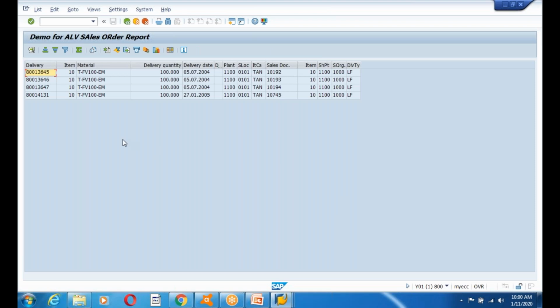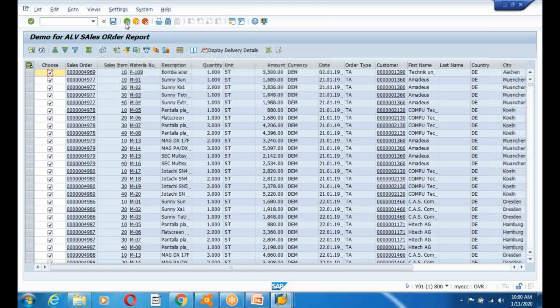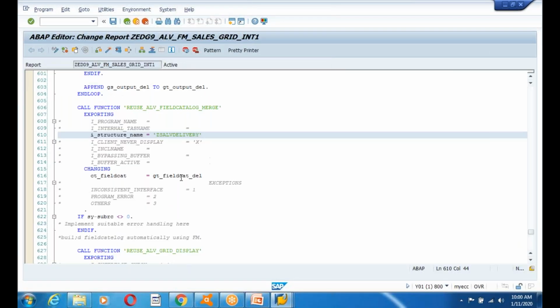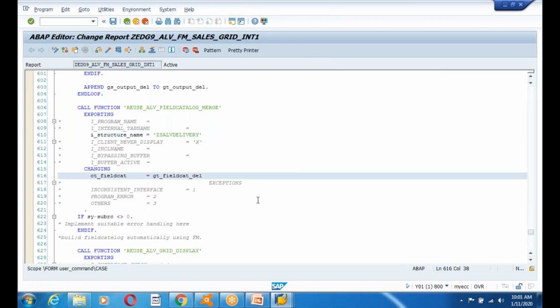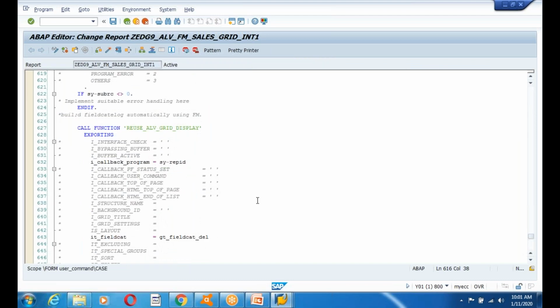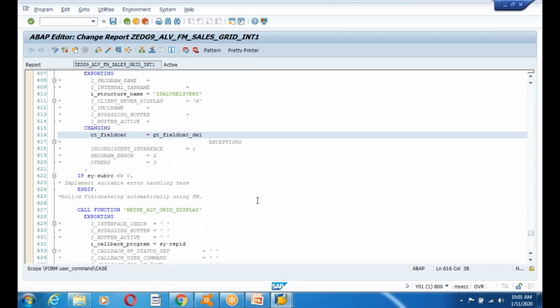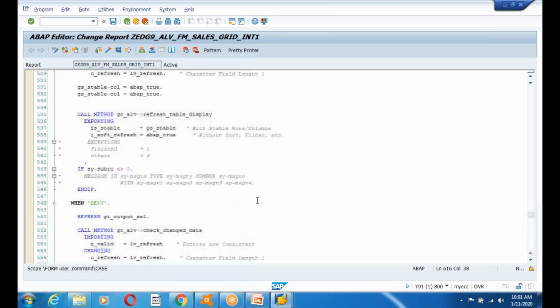Okay, there is no checkbox. Why is it not coming? I activated the structure with the checkbox. Why is it not coming? Okay, maybe there is a buffering concept, guys. So, buffering.